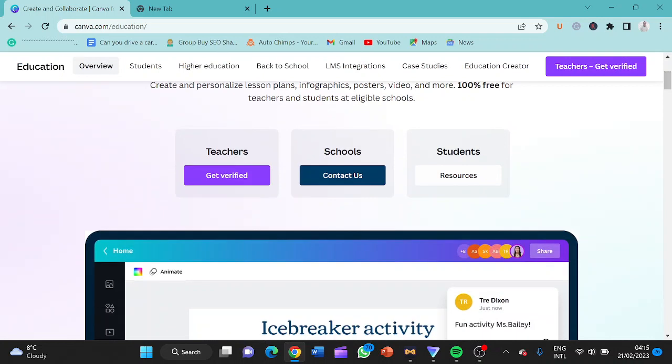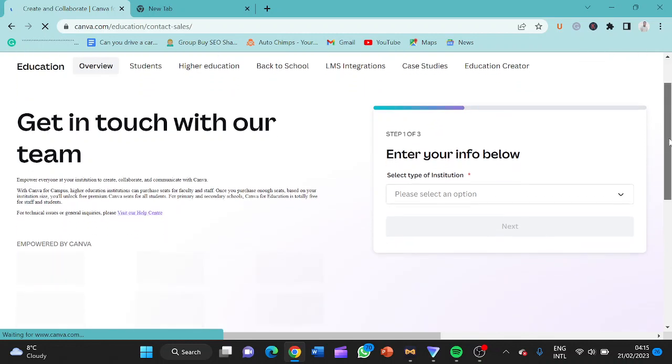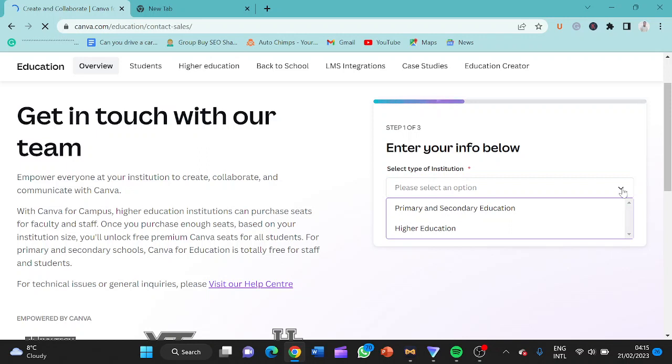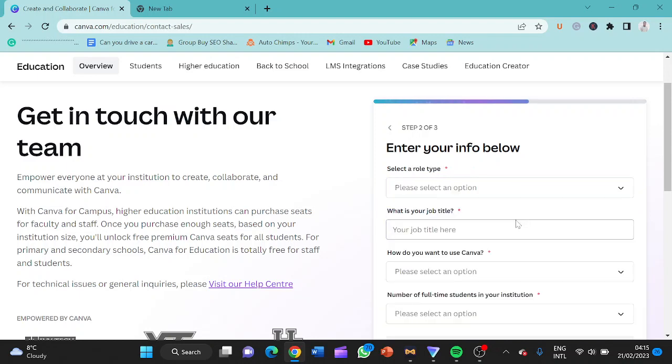So the same process, you come to here, you click on contact us. Canva will ask you some kind of questions. First of all, I think it's going to ask you the type of institution. It must not be a university, it may be a primary and secondary school or even anything, but as far as it's up to primary school, Canva has you in mind. So here I selected primary and secondary school, so that is if you're on this level. So you click on next.